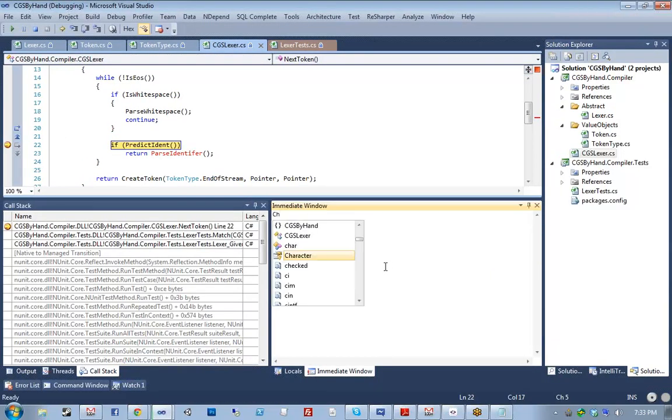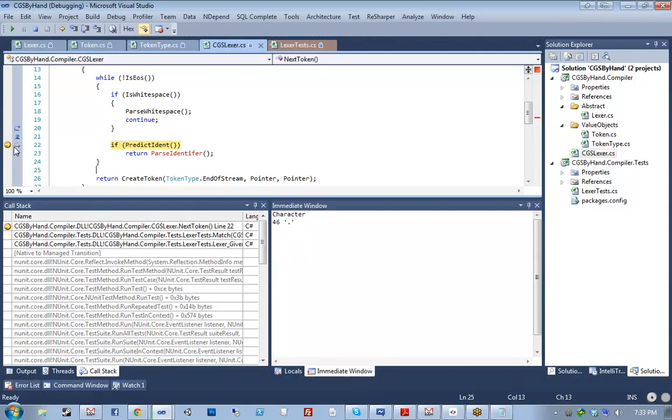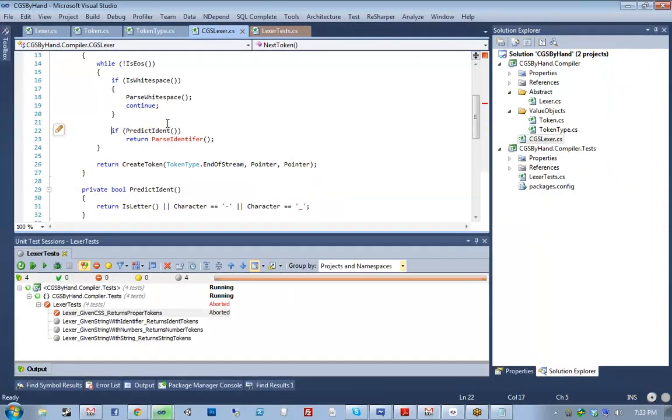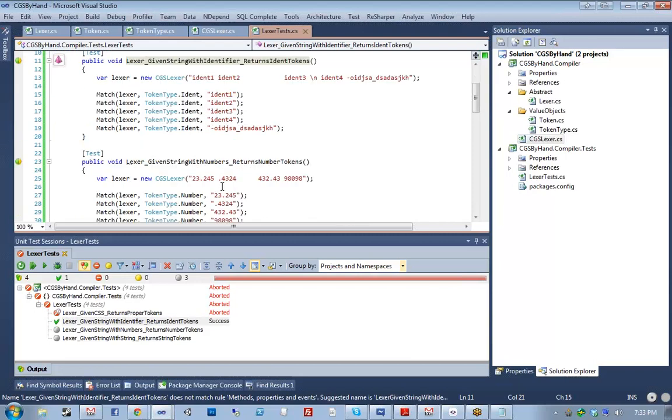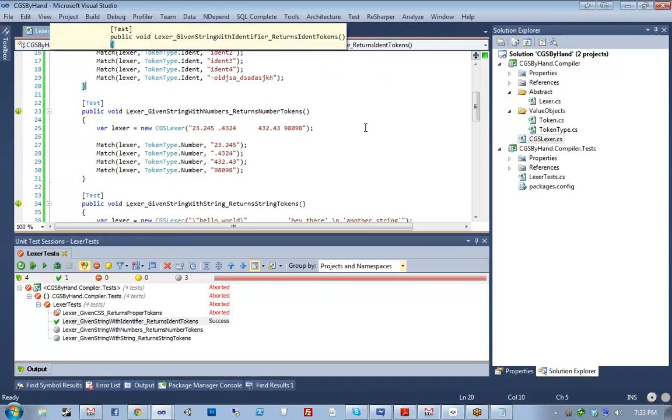Let's look at our character. Character is a dot. What? Oh, you know what? I'm running the wrong test because I'm stupid. We're doing this test. Ignore the other tests. Ooh, look, success. See, I was actually totally right at the beginning, but then because I ran the wrong test, I second-guessed myself. So yes, this test now passes. We can now successfully parse identifiers. So let's move on to numbers.